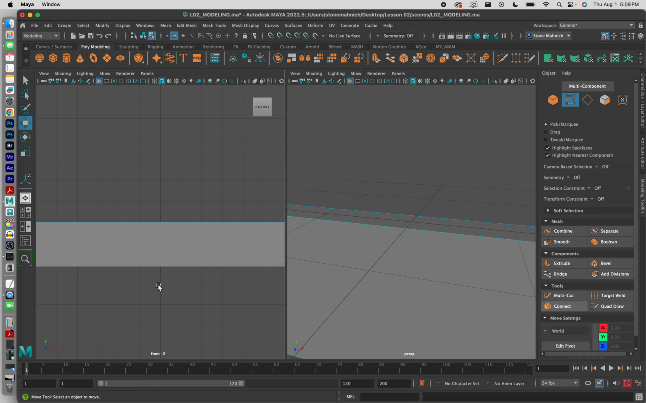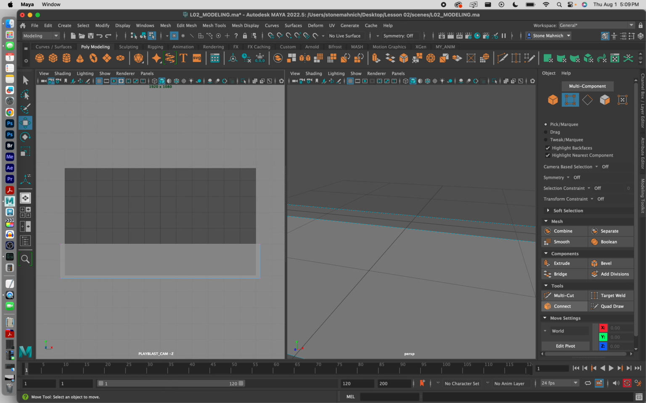Now this camera is not the correct perspective view. This is the front Z. But I need to go to Panel, Orthographic View, Play Blast Camera, so I can see exactly what I'm doing within my animation scene.